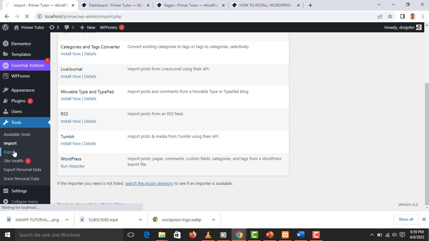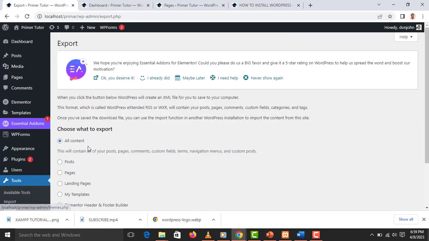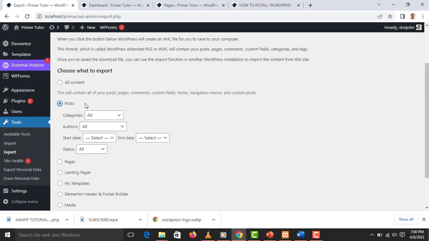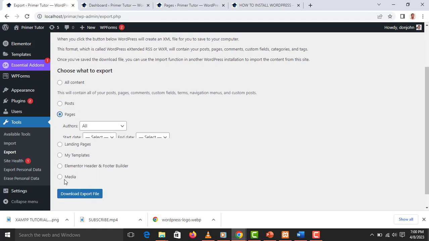So let's go to export. Export is the opposite of what we just left, and if you see here, it says choose what to export. Now you want to export things from your own website to another website, but you can't just do it directly. You need to export it and save it somewhere, maybe in Google Drive or your computer. So these are the things you can export, and up here you can export all of them at the same time. But if you don't want to export all, you can just choose one after the other.